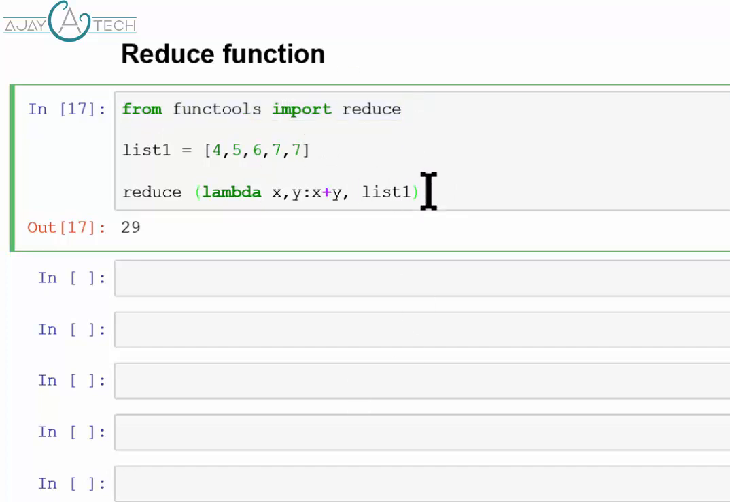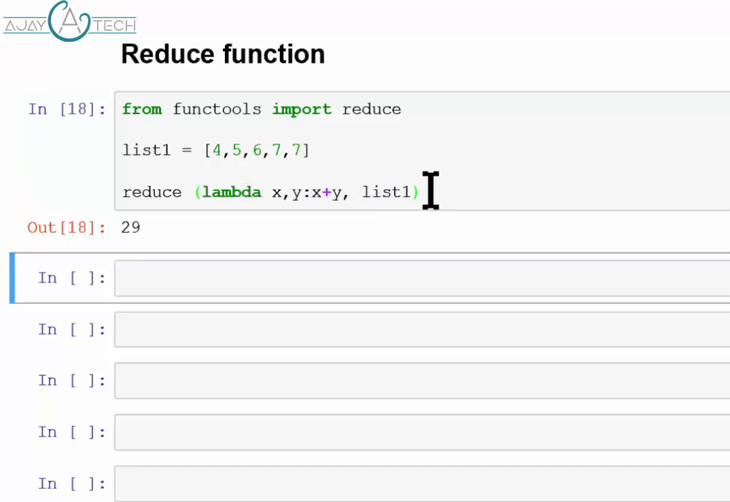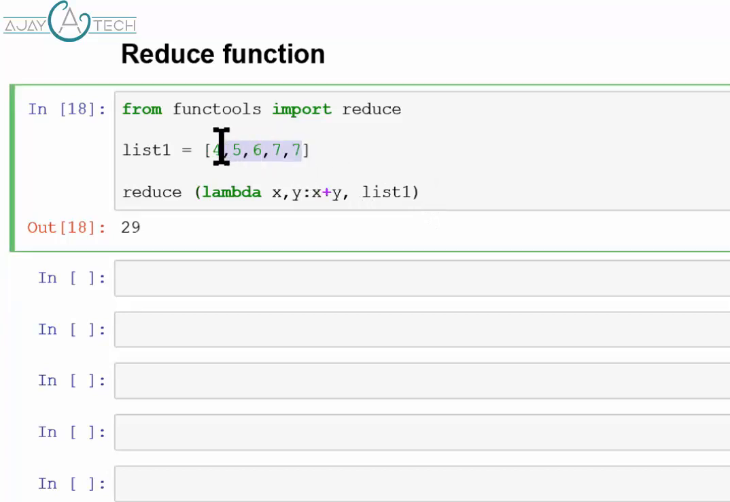Now coming to our example, I have defined a list L1 and using the reduce function, I want to calculate the sum of all the elements in this list. So I'm going to use a lambda function to calculate the sum of the elements, and the arguments passed to the reduce function are the lambda function and then the list L1. So let's execute this. Once you execute this, you get the sum of all of these elements in the list.